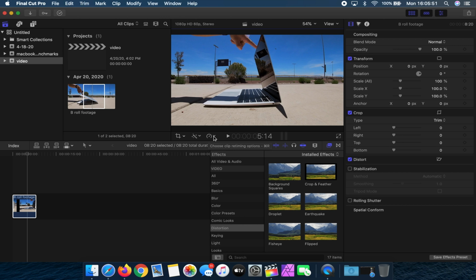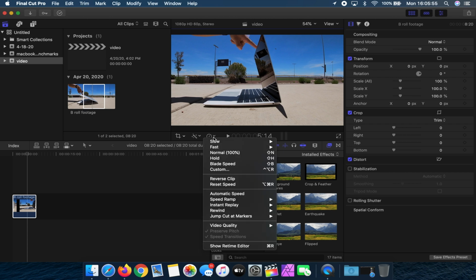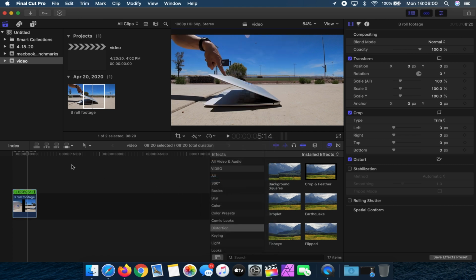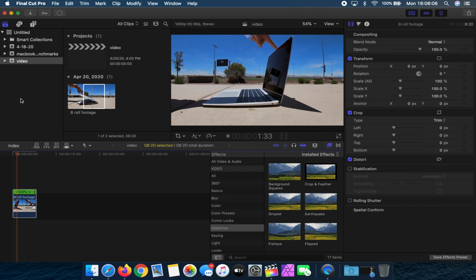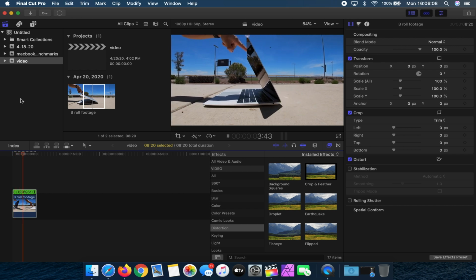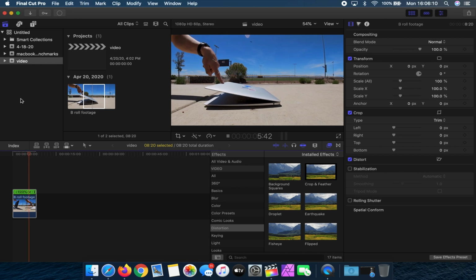Anyway, it's called retiming options. So click on that. And then you just go to reverse clip. It's super simple, extremely simple. So now, when we play the clip, instead of my finger opening the Mac, you now see that it closes. Very simple.